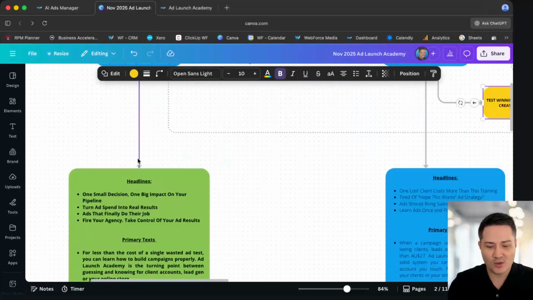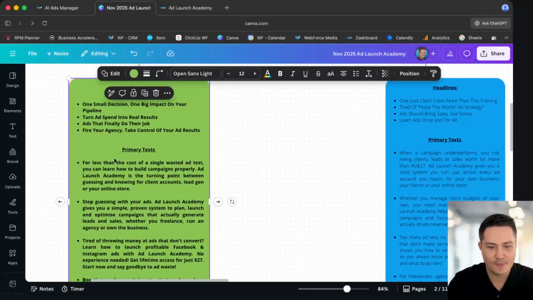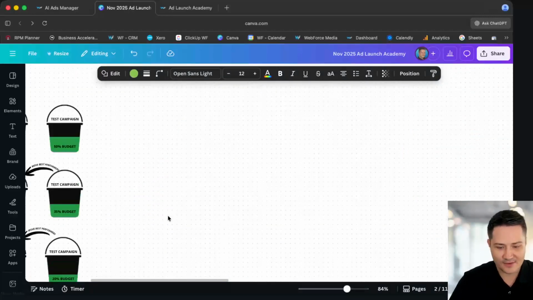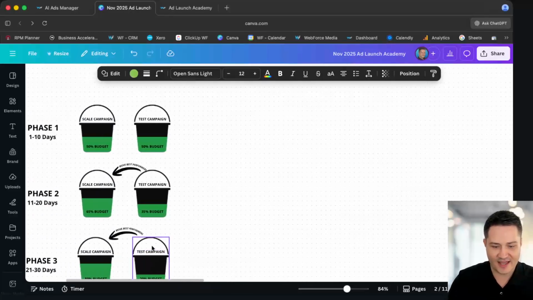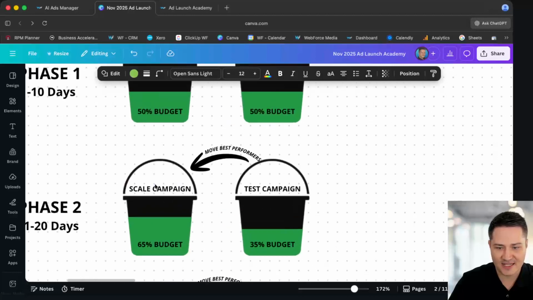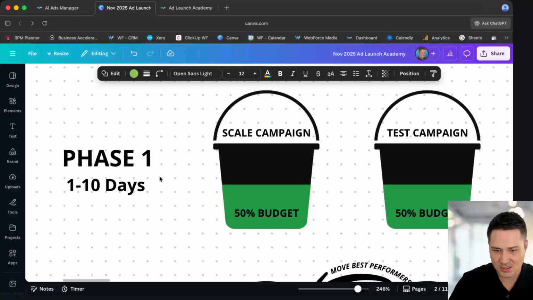So let's have a look at what this looks like. You'll see that there's different headlines and different primary text for each of them. And they are different angles and different targeting personas, right? So we're going to allow the creative to do the work in this exercise. And then if you come down here, this is literally the phased approach of how we're going to do this. So looking at phase 1, I just want to try and zoom in so that it is not distracting.